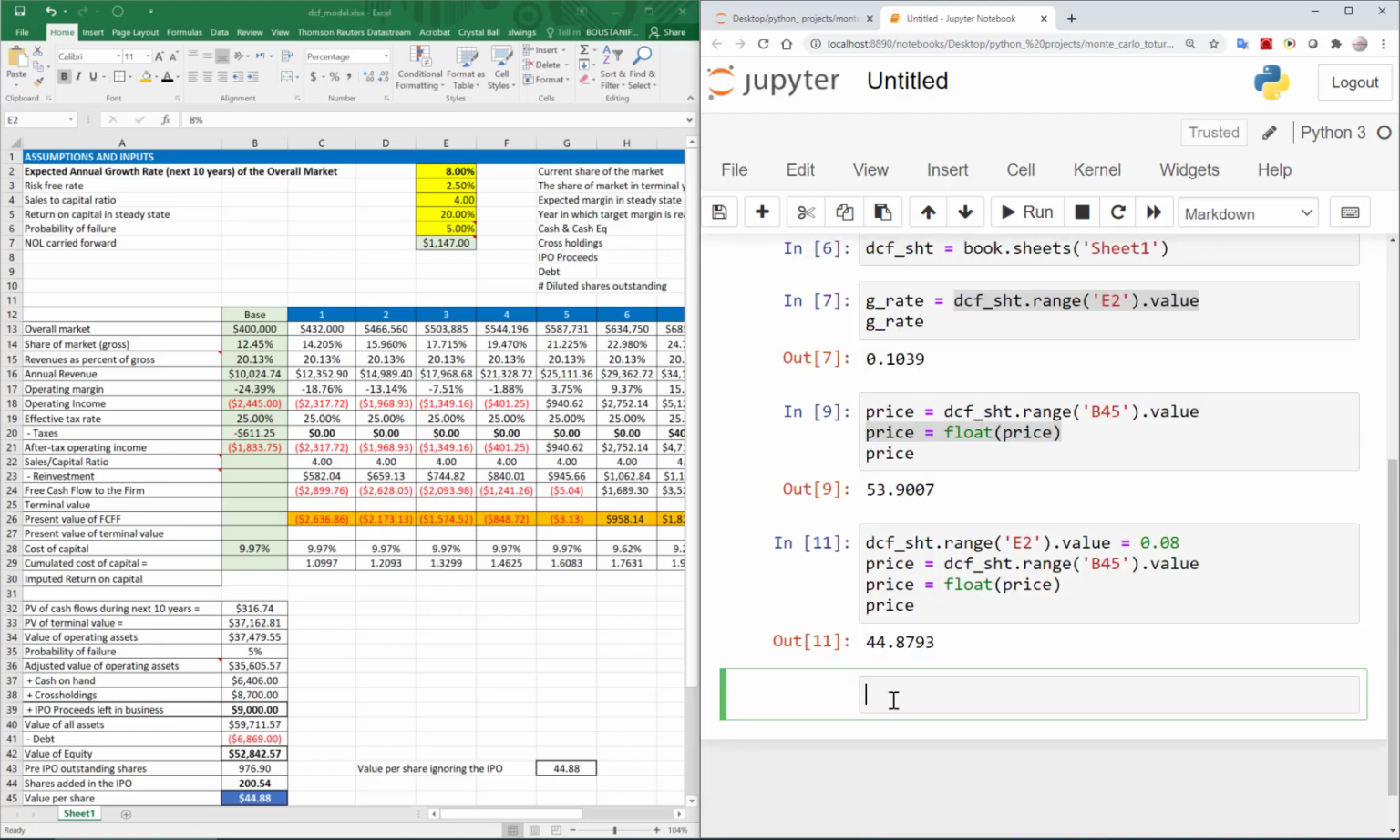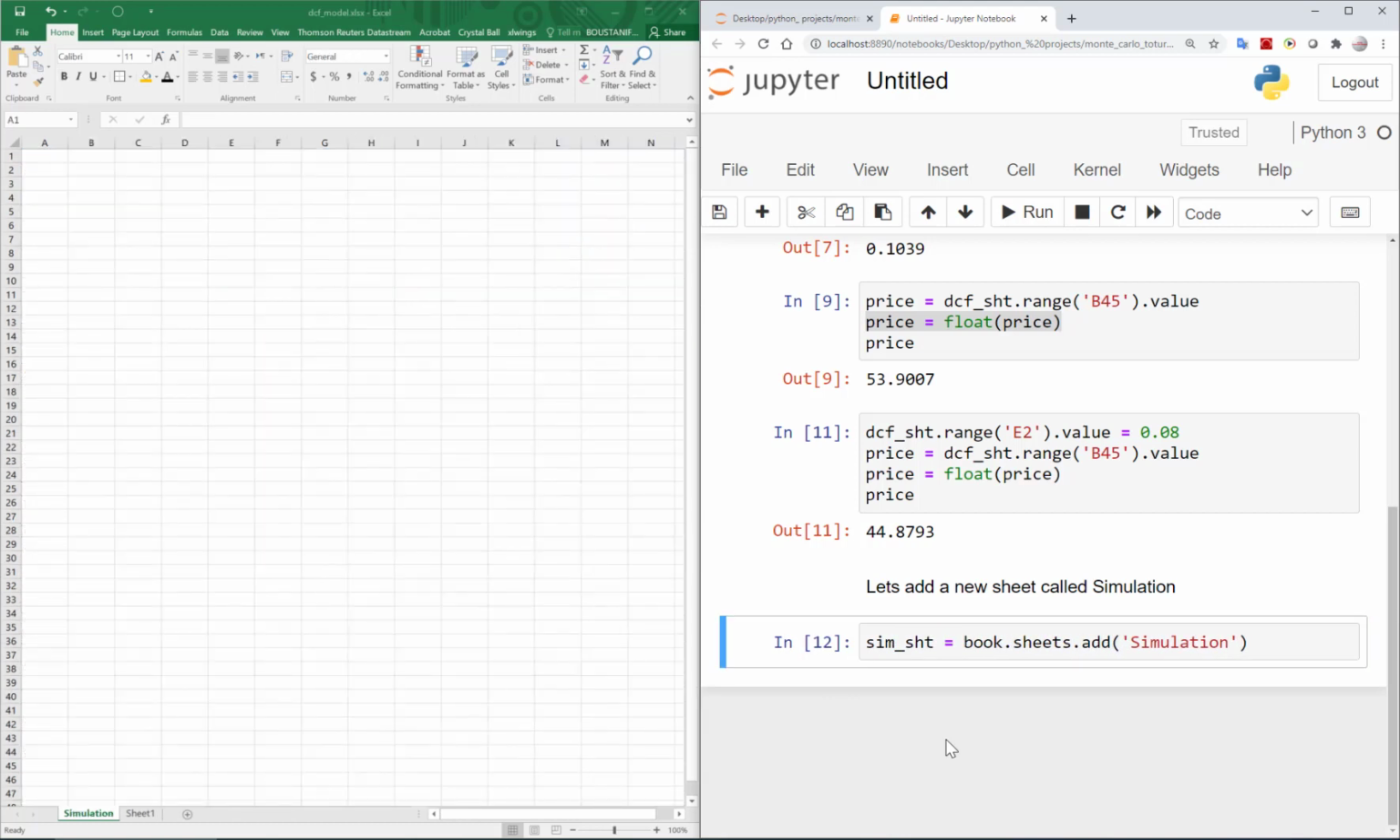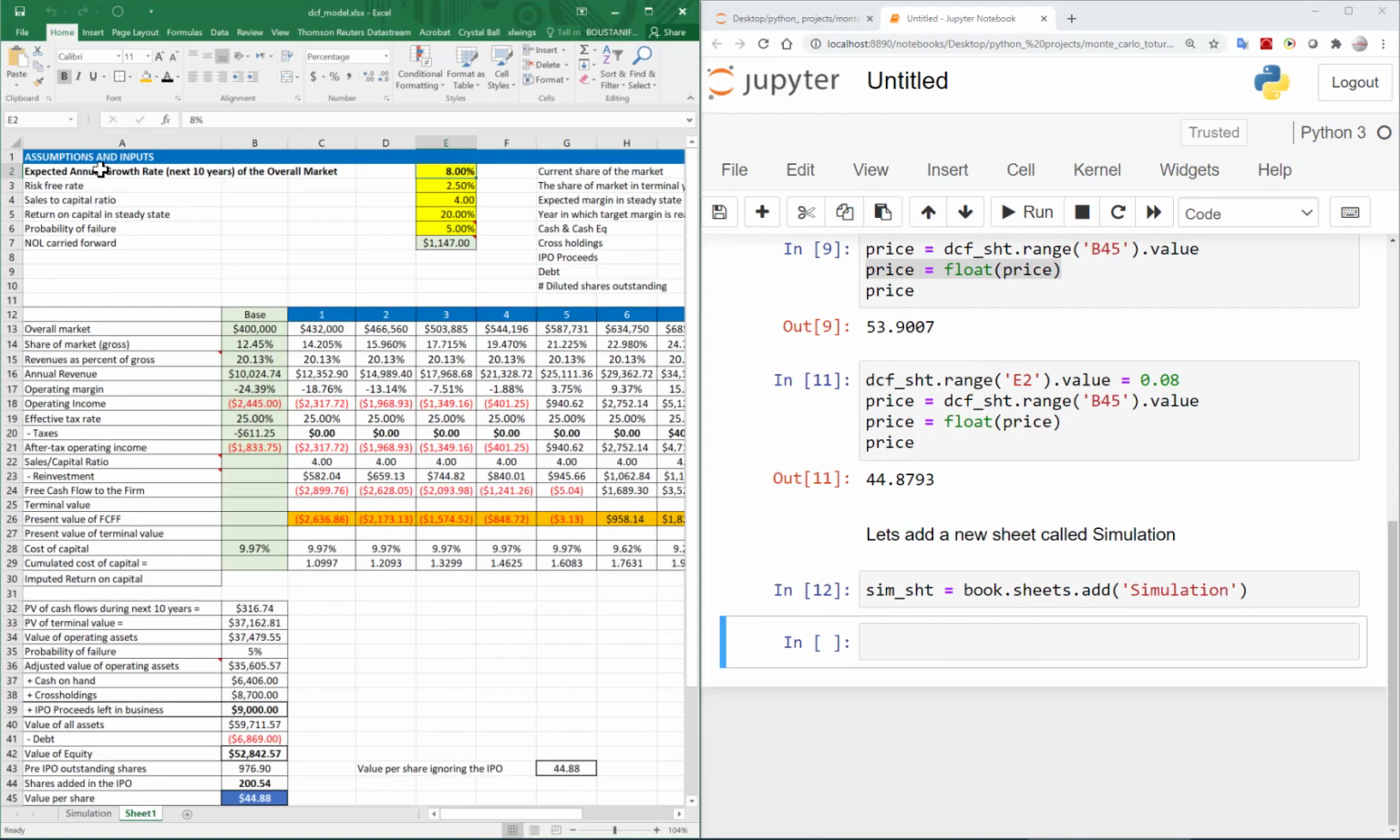So now let's add a new sheet and name it simulation, where we will copy our simulation results. How do we add a sheet? We use the .add attribute and pass the name of the new sheet. And let's call it sim_sheet, standing for simulation sheet. If I run this, a new sheet will be created named simulation. Now, as I said, we will pretend that we have only one uncertain input, and it's the growth rate.